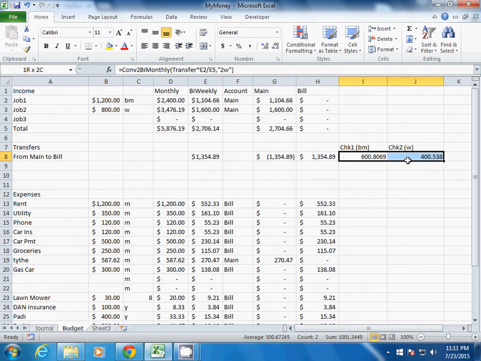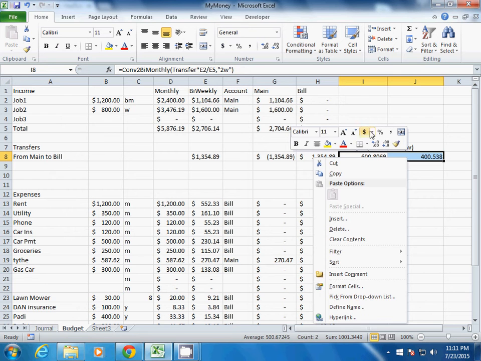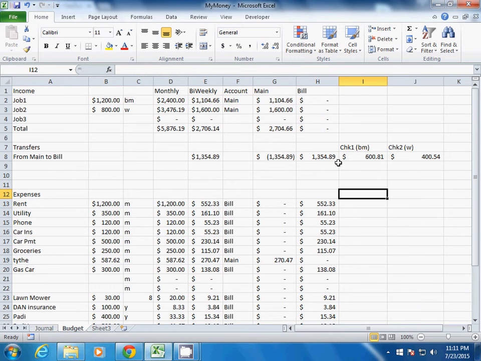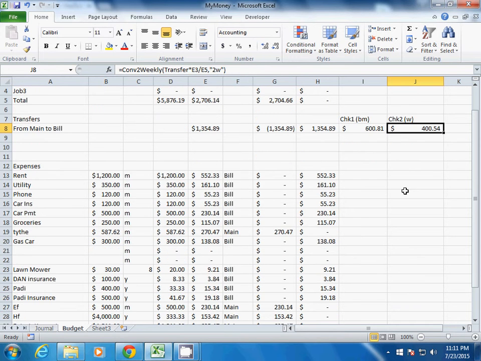Alright, so here is how much, when you get paid every 1st and the 15th, you get paid $1,200. Put $600 of this into your billing account every time you get this check. When you get this check every week, you're going to put this much in that billing account. Okay? That's kind of interesting.